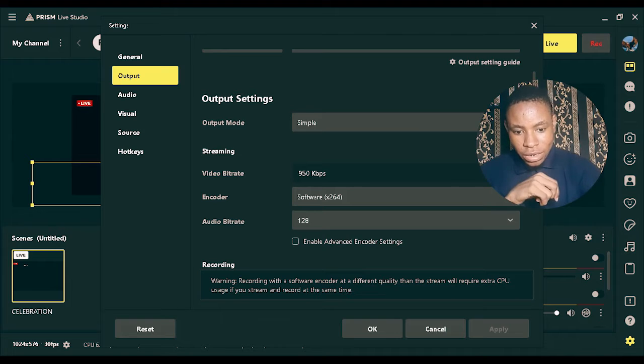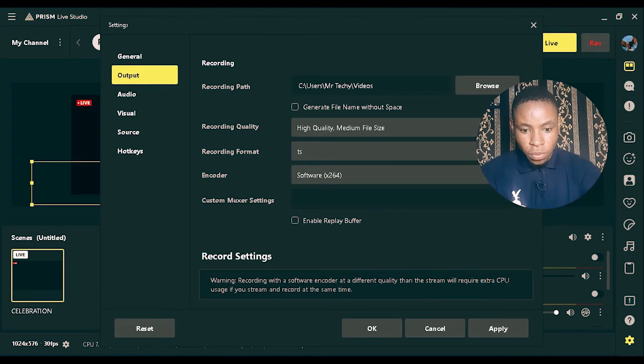Okay, and you can also set up the encoder. If you want to use the software encoder, use it. If you have a dedicated graphics card on your PC, you can also select that here as well. Okay, and this will lower the load on the PC. And your audio bitrate, always leave it between 128 and 96. Okay, and the recording part is where you set up your recording. And one other thing I love about it is you can also record using the TS format, meaning even if your system shuts off automatically, if you're using a desktop and it shuts off, your recorded video will be saved for you.